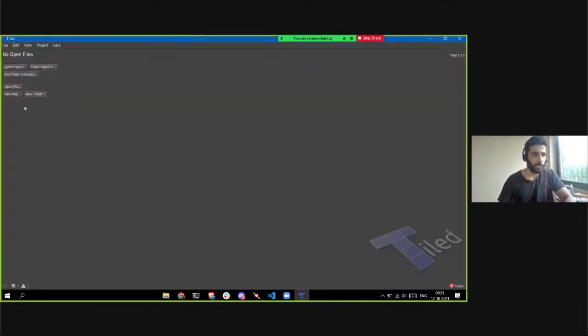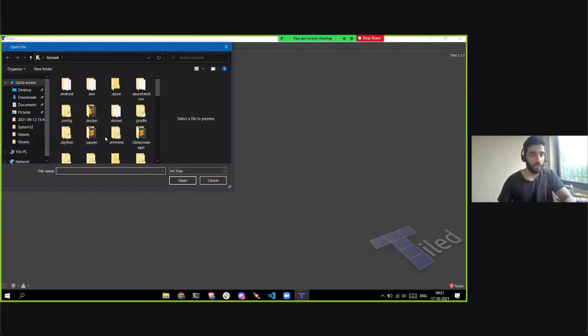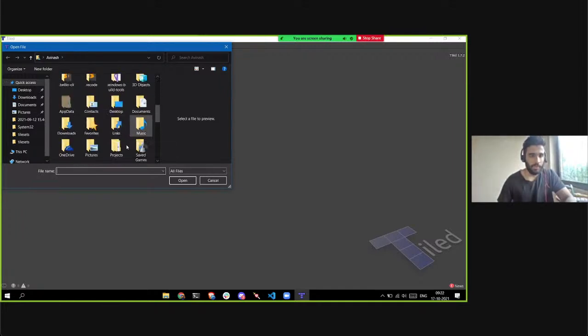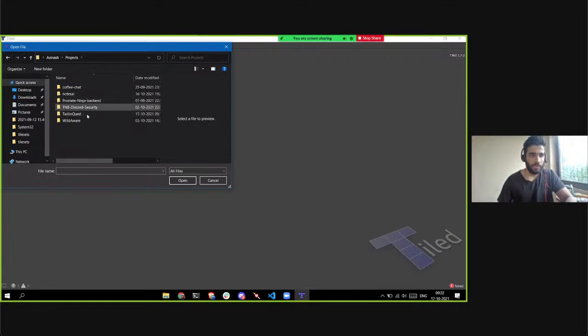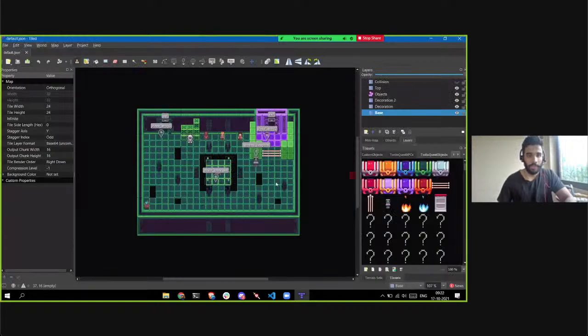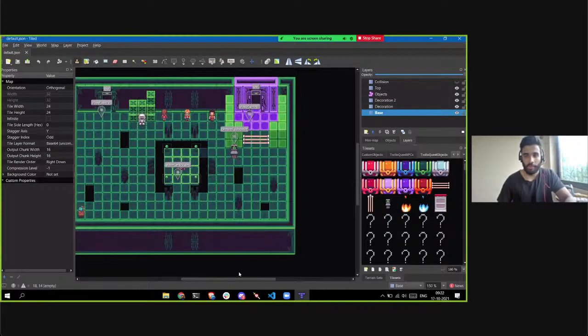So once you've installed and opened up Tiled, you'll need to click on open file and navigate to the place where we cloned the extension repository. I believe it was under projects, Twilio Quest, treasure acts, levels, and VR mission maps and the default JSON. So it will open up the exact same map in Tiled, but you can edit the map over here.